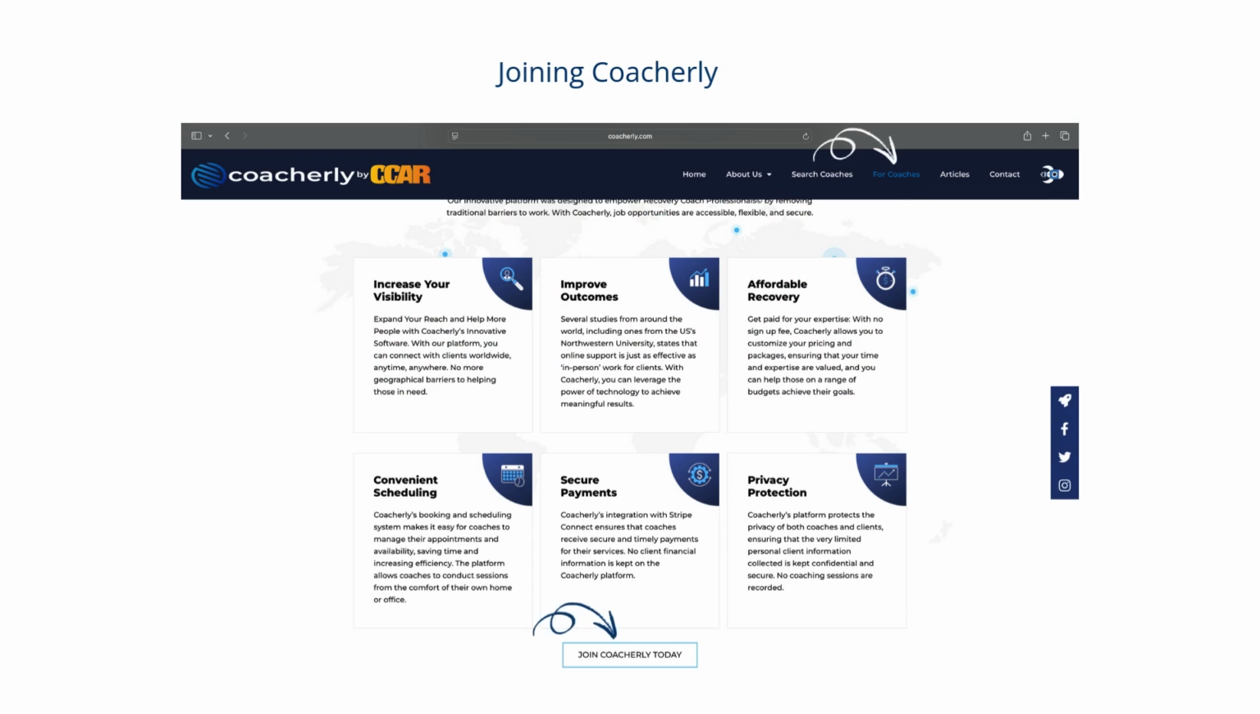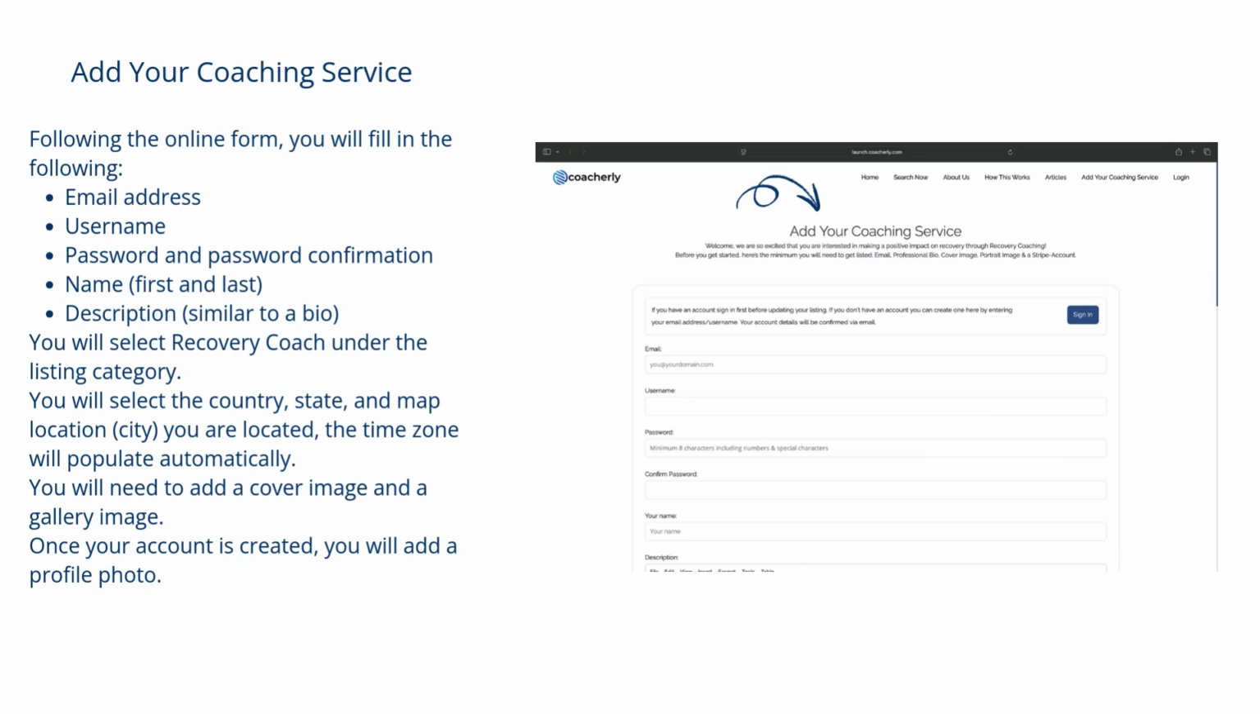To join Coacherly as a coach, you will navigate to the For Coaches tab, which is shown with the white arrow at the top of the screen. You will then scroll down to find the Join Coacherly Today button, which is shown with the blue arrow in the center of the screen. Once you click the Join Coacherly Today button, you will be brought to the screen shown, titled Add Your Coaching Service.